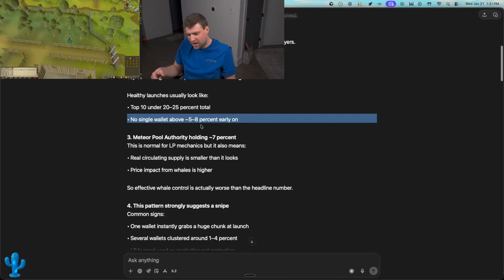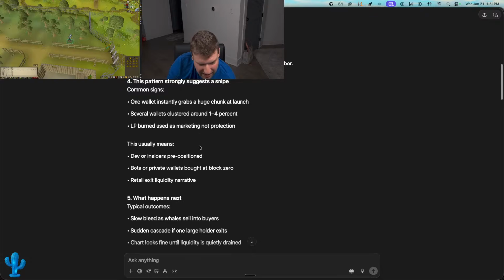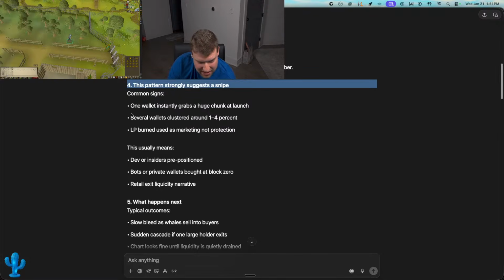And if you look on the Solana blockchain, they're strategically doing this by using many different wallets so it doesn't look like a coordinated insider buy operation. And then it goes, this pattern strongly suggests a snipe. One wallet instantly grabs a huge chunk at launch.